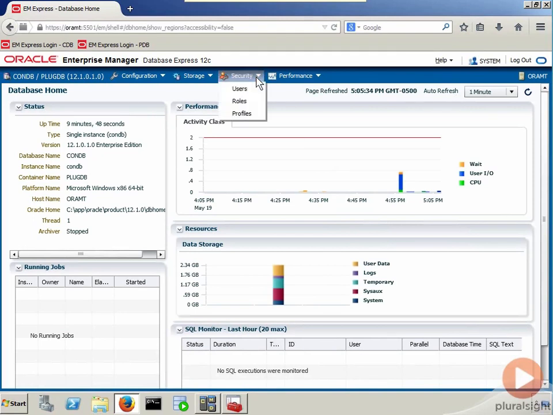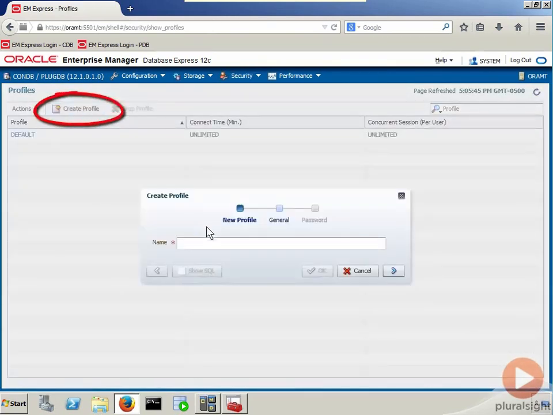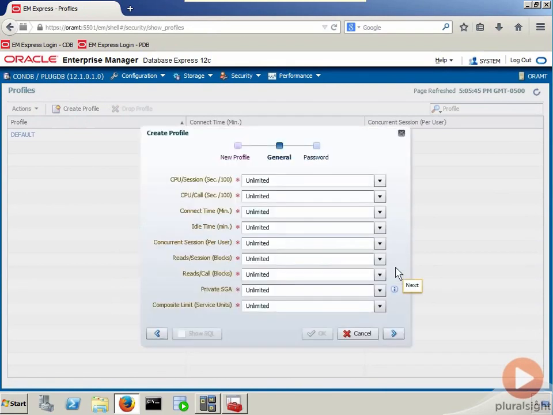In DB Express, we'll go to security, and you notice there's users, roles, and profiles. Let's go to profiles first, and we'll create a profile. Call it test profile. Very descriptive name, right? We'll click this next button, and this will give you a good idea of what a profile is. CPU per session, CPU per call, connect time.